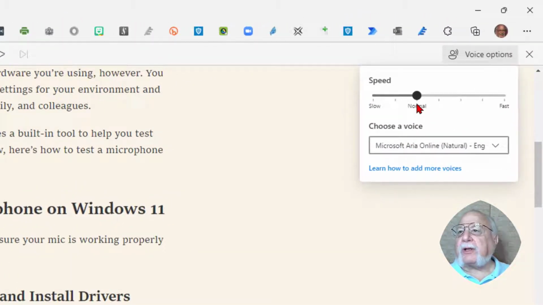Now, you can also change the speed. You can make it faster, you can make it slower. So if it's reading too slow for you and you want to just speed it up and listen to it, you can, or if you want to listen very carefully, one word at a time, you can slow it down just by using the slide bar. And as an example, we'll continue here.